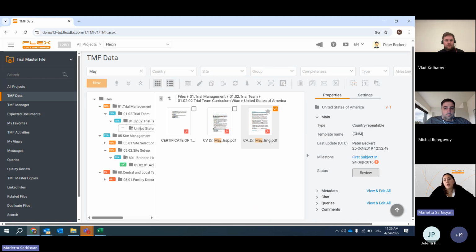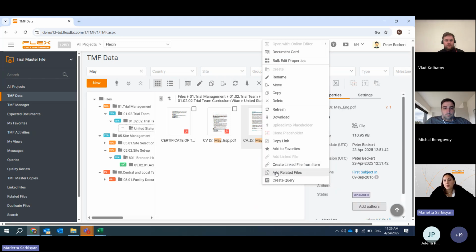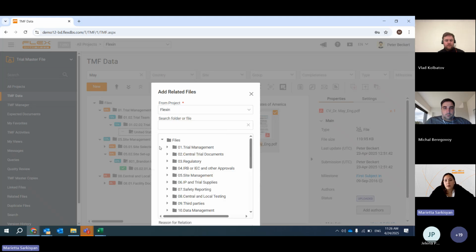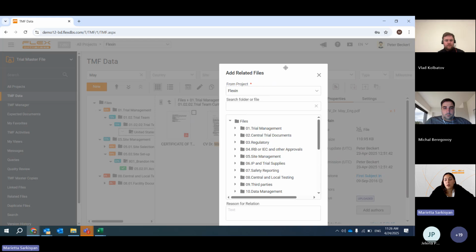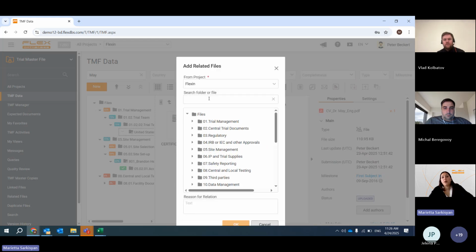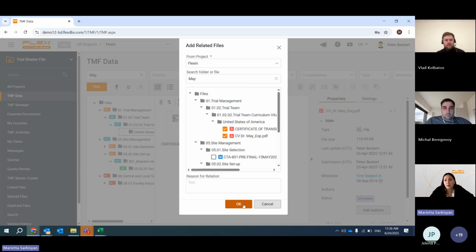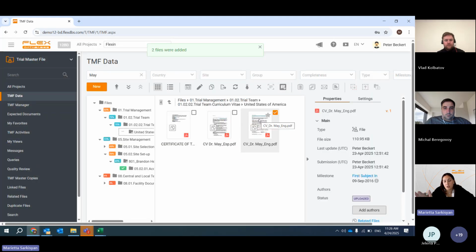To relate the documents between each other, again, you just click the right button and add related files. To add the related files, you do basically the same search, but now I'm going to do it within one project in my Flaxin project. I will do the same search for all the documents related to the CV of this Dr. May. So I will just click them in, the certificate, the Spanish version, and I can click OK, and the documents will be related.